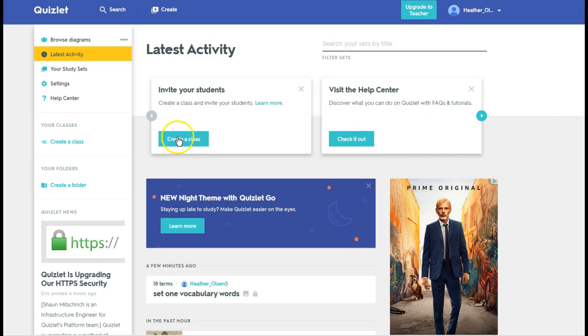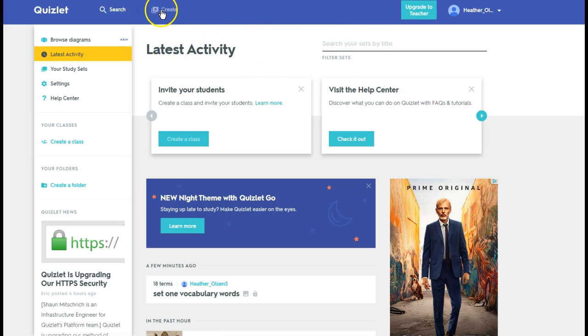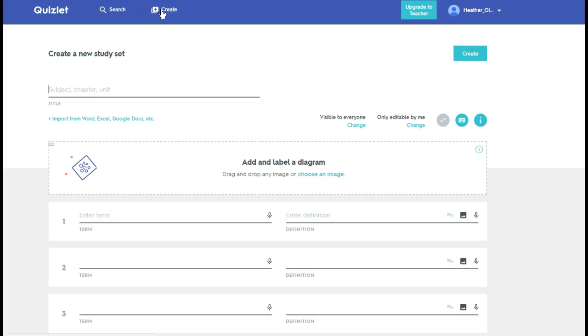One of the first things you can do is go in and create a class, and here you could name your class and give a description of it, and that would be under your name, and you could have different things set up for different classes. But then otherwise you can go under create, and here you can create a new study set. With this you can label it however you want. You can type in anything new that you want.